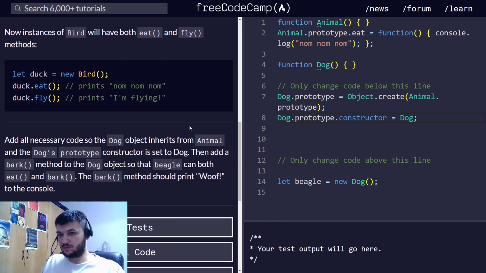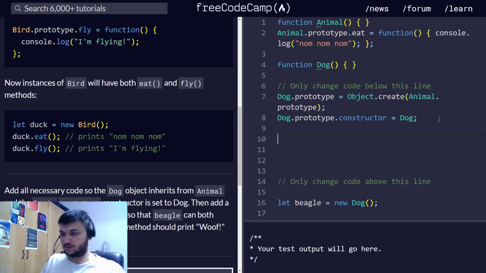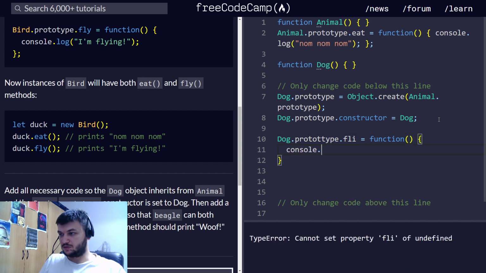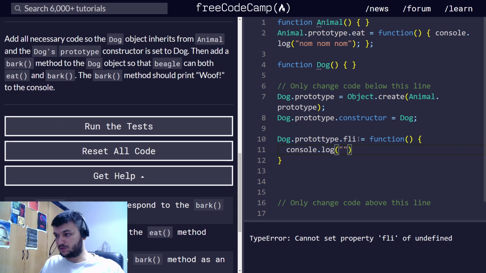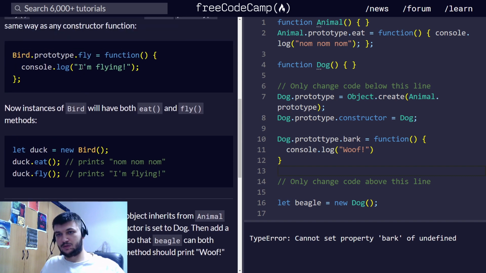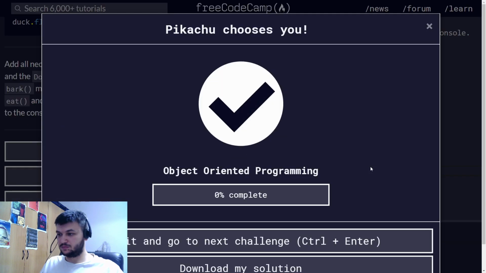And now we can add the method fly, which is going to be dog.prototype.fly is going to be a function, and it just console.log, and we need to say bark, not fly. And it should say woof. Let's write it. Okay, I think this one should do it. Let's see. Dog.proto. Okay, let's run. Okay, great.